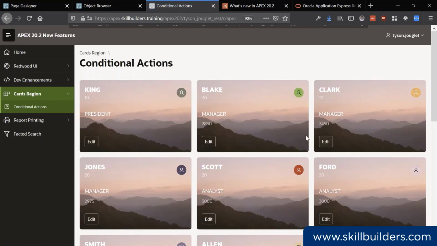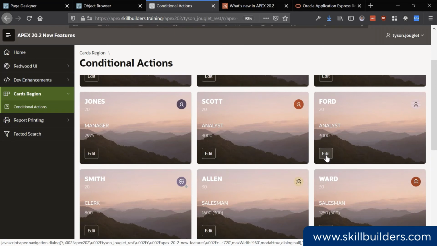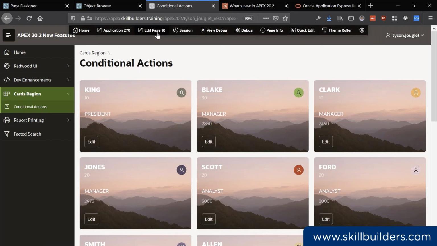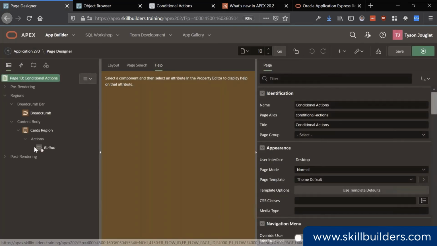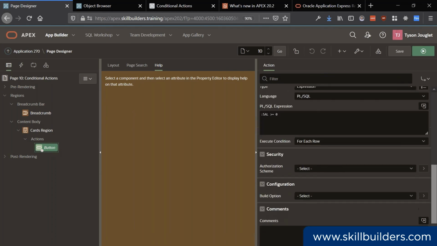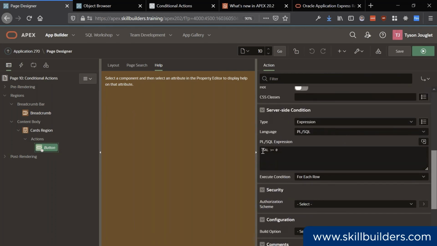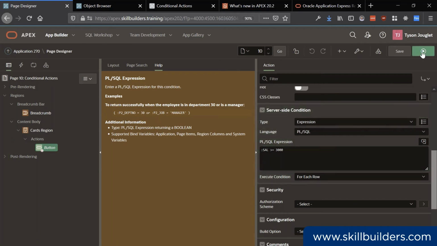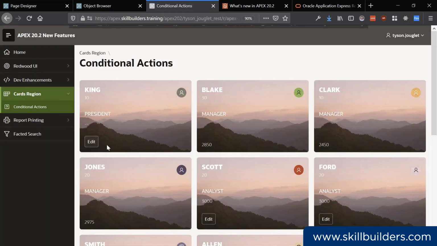All right. We have conditional actions, and at the moment I have this button on this card, and notice all my cards are the same size. Well, what I'm going to do is edit this page and go to my action that I've specified as a button. Here I have a server-side condition that says it only shows up if salary is less than or equal to 0. Or greater than or equal to 0. Well, I'm going to change this to 3,000 and save and run. And what we'll observe is that some regions have buttons and some don't.